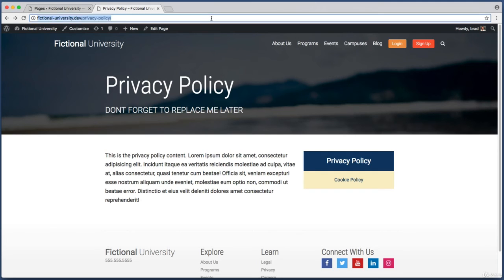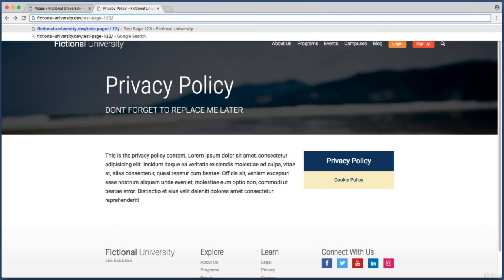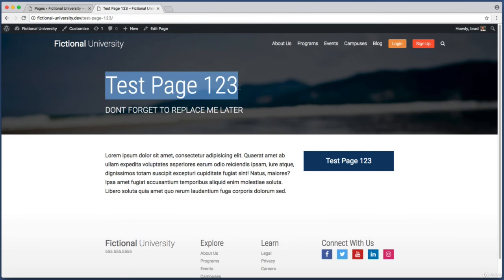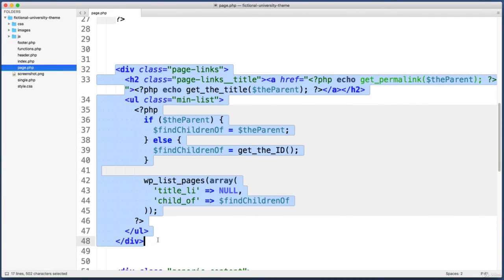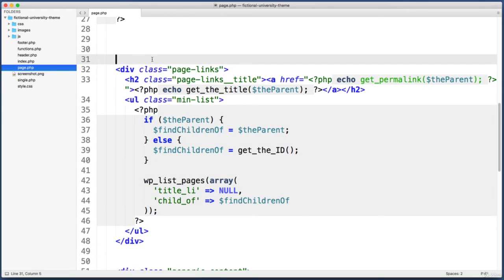So for example, to show you what I'm talking about, up in the address bar, if I visit my sample page named test page 123, this page doesn't belong to any other pages, but it also doesn't have any of its own children. So in this case, we probably just don't want to display this side menu at all, right? So we wouldn't even want this blue headline to appear. So back in our code, what I recommend doing is wrapping this page links div, just wrapping that entire thing within a PHP if statement.